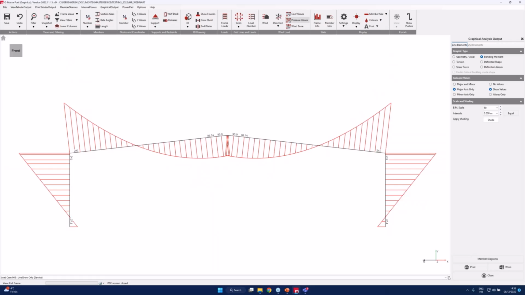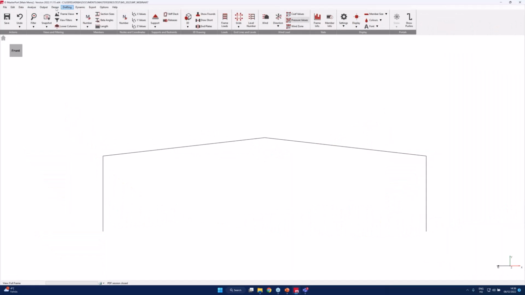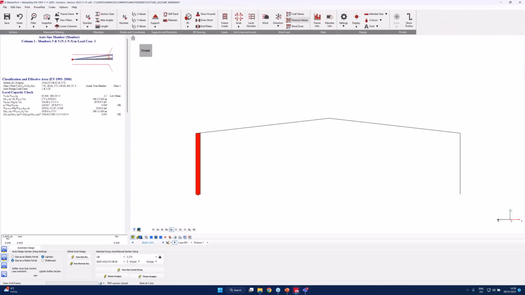So we can now see how our frame is currently behaving. All looks sensible. So let's go and do some design. Steel design. And here we go. It's showing us our frame and the initial local capacities of the members.